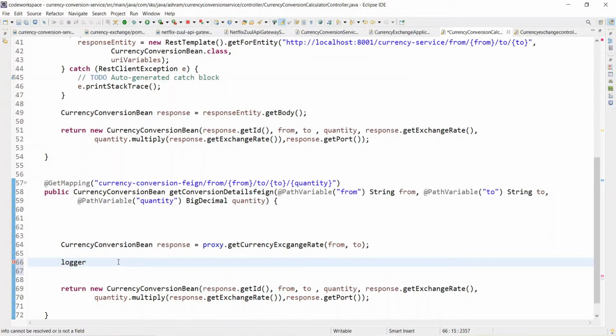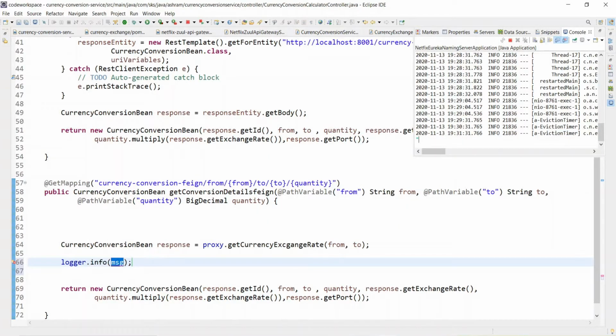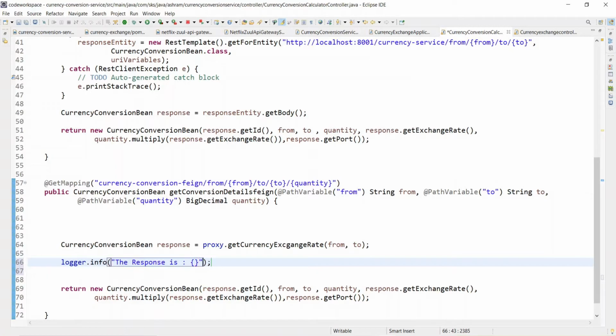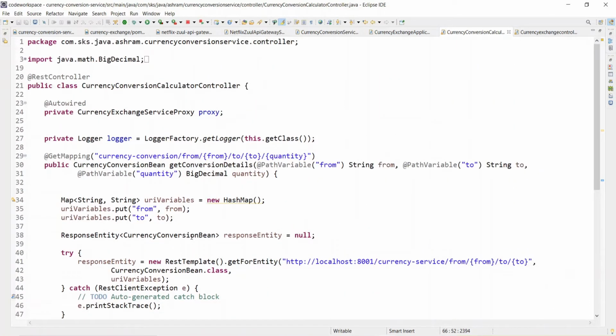Logger.info, and let's put here the response is, and put this variable here, Control C, Control V. I saved it, so it will be picked up, since we are using the DevTools dependency.